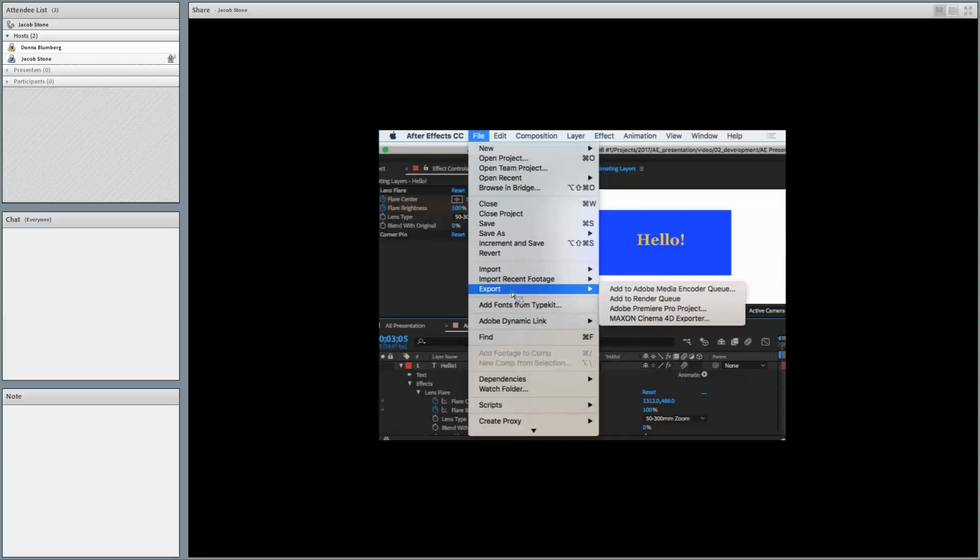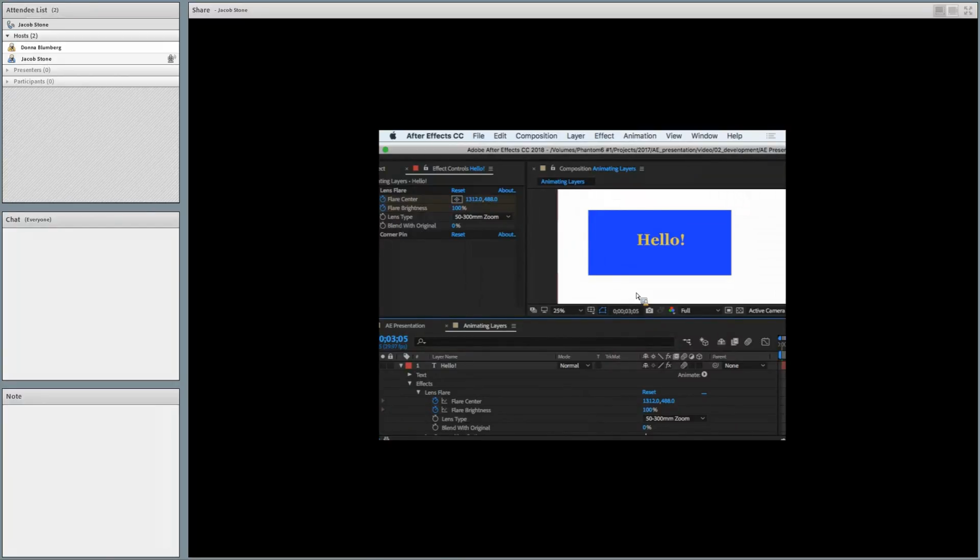There's two things you can do to export. Because of my OCD thing, I always go to Add to Media Encoder. The reason I do that is I believe you have more formatting options in Media Encoder, and so that's why I always send my projects there. But I can always go through the render queue as well.